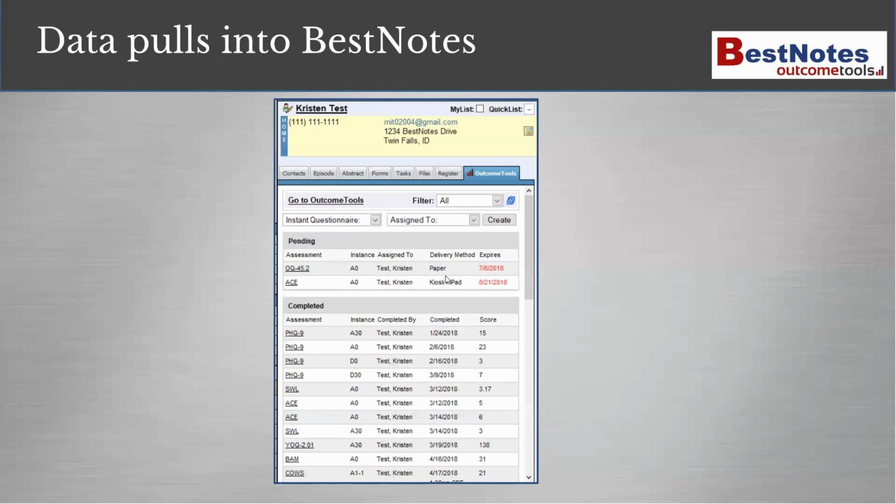That's great. What is the cost for Outcome Tools? So Outcome Tools for most BestNotes customers is already included in the cost of your BestNotes subscription. There are some clients who are on our old pricing structure, and so the cost of Outcome Tools for them is $100 per month, and it's just added onto your BestNotes bill.